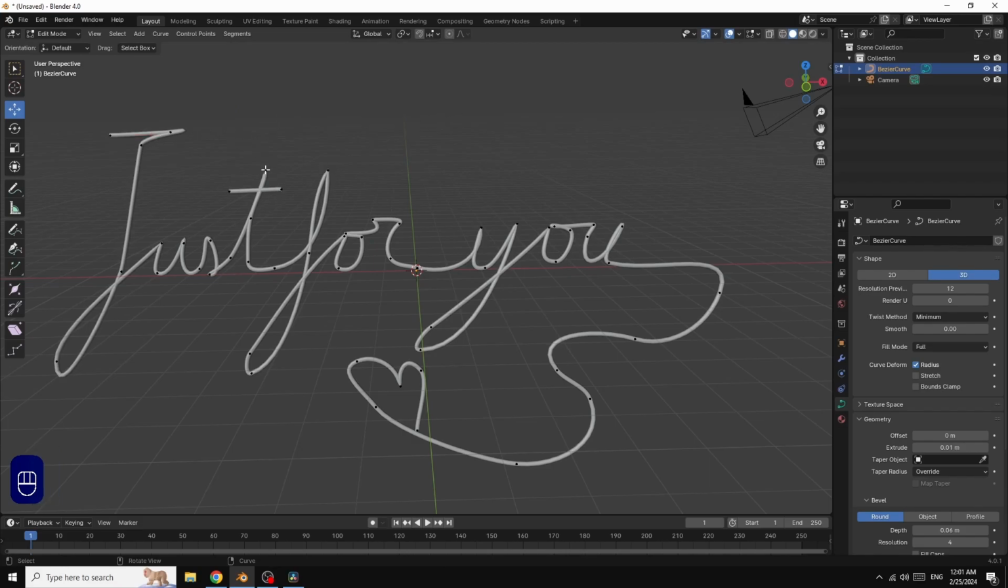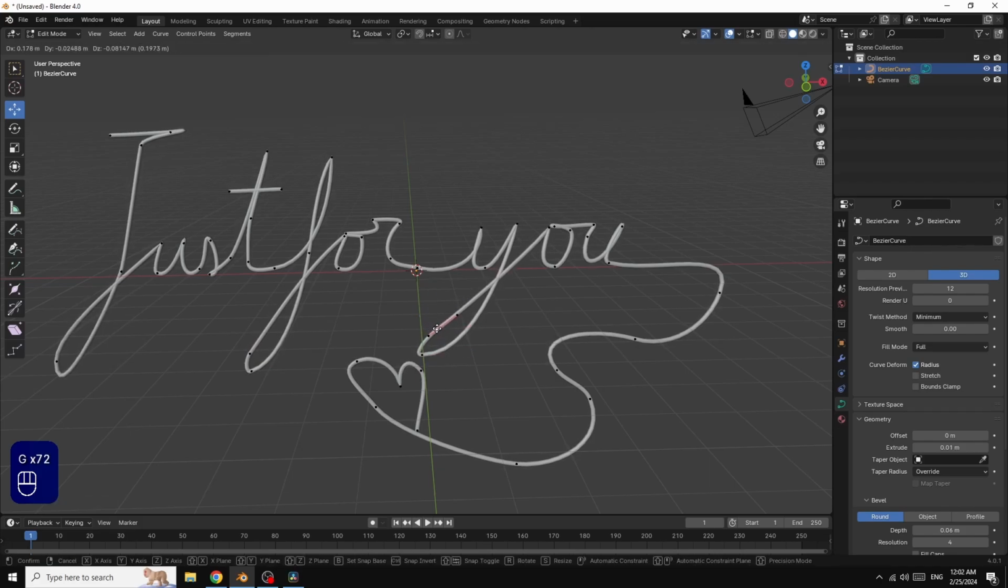You can play with this to give it a nice text, but keep in mind that it's handwriting. It's not perfect for me and for all. It will not be perfect. But we'll try to give it a nice look.